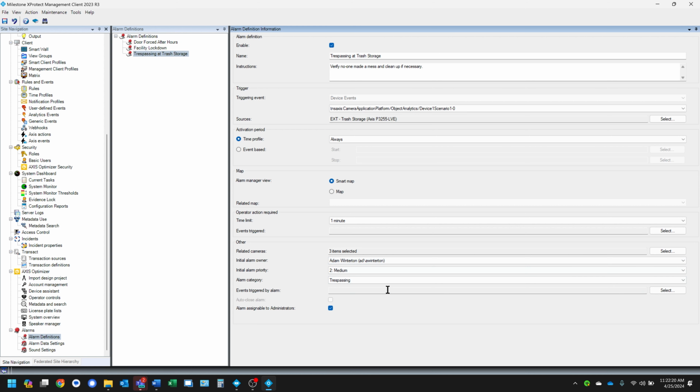And then events triggered by the alarm. When this alarm happens, what do I want to happen regardless of whether an operator responds to it or not? Do I want a secondary action? Do I want my siren strobe to go off? Do I want a message to play on a horn? Do I want an email notification to go out? Whatever that is, you're selecting the event that's gonna trigger a rule, and then the rule follows and does the rest of that behavior. And is this alarm assignable to administrators? So that's how we define the alarm. We can, let me hit save.